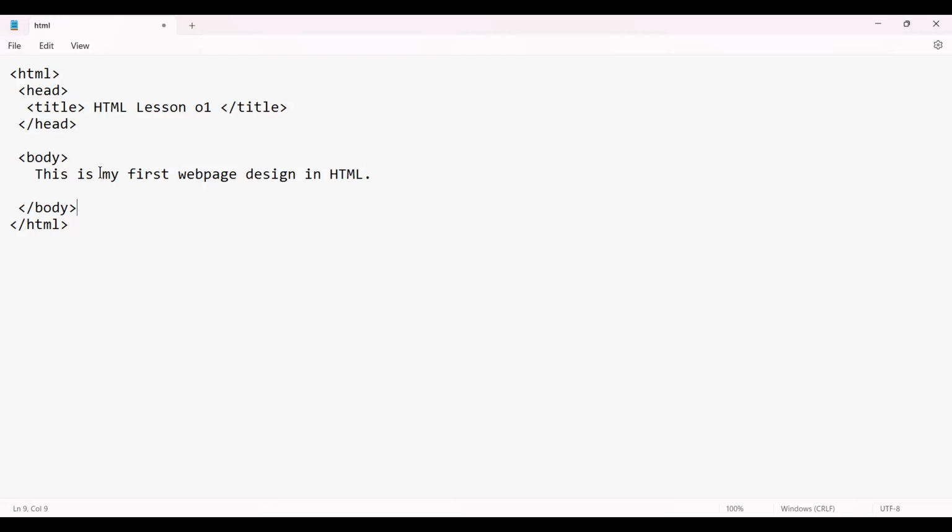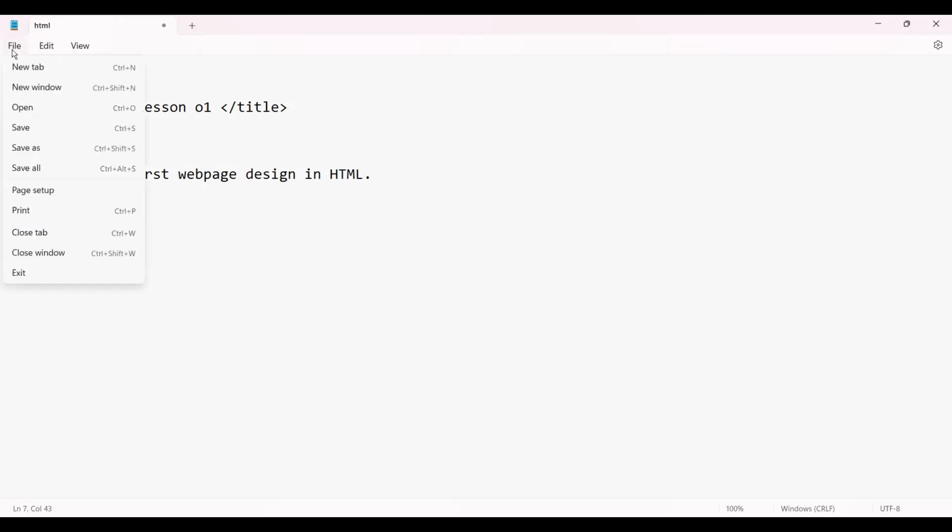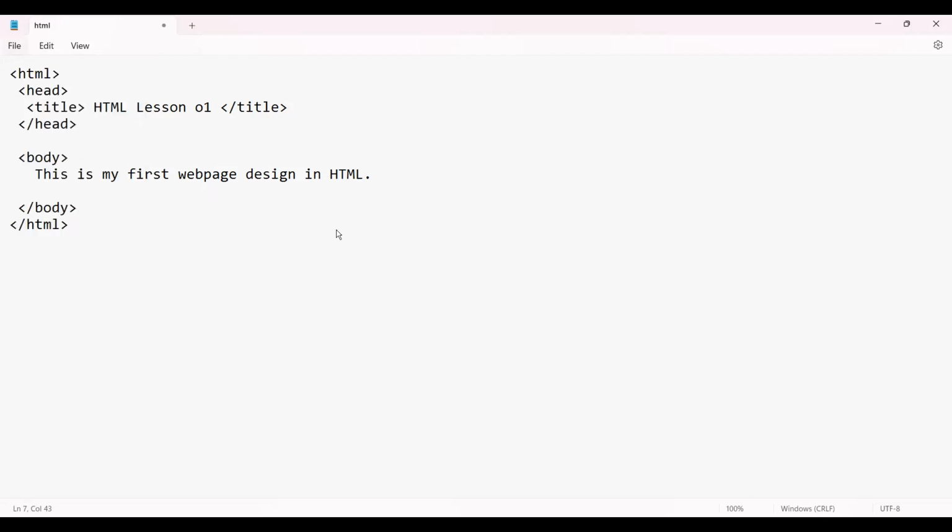After you create this one, you have to save this file as an HTML file, not as a TXT file. Normally we save as a text file, but here we have to save this file as an HTML file. How can we save it? That is the next question, right? So here, in File, you can go to Save As.